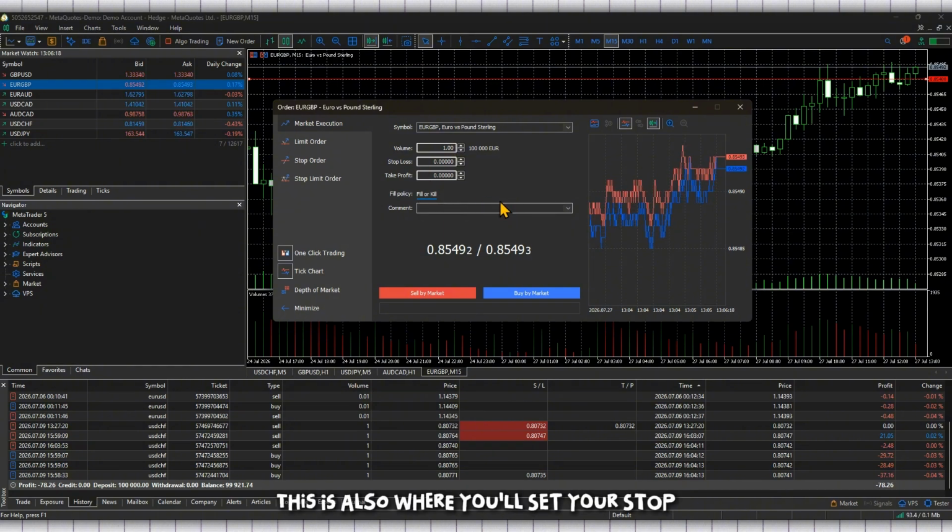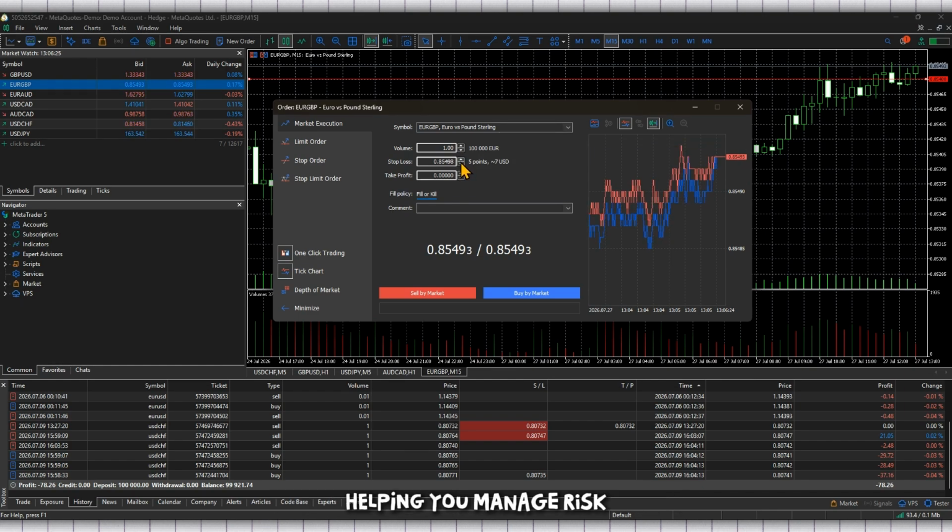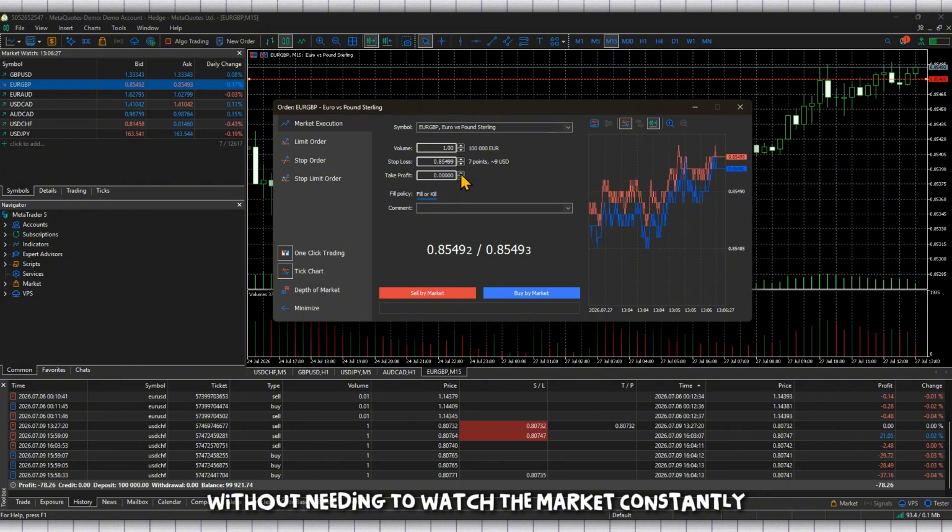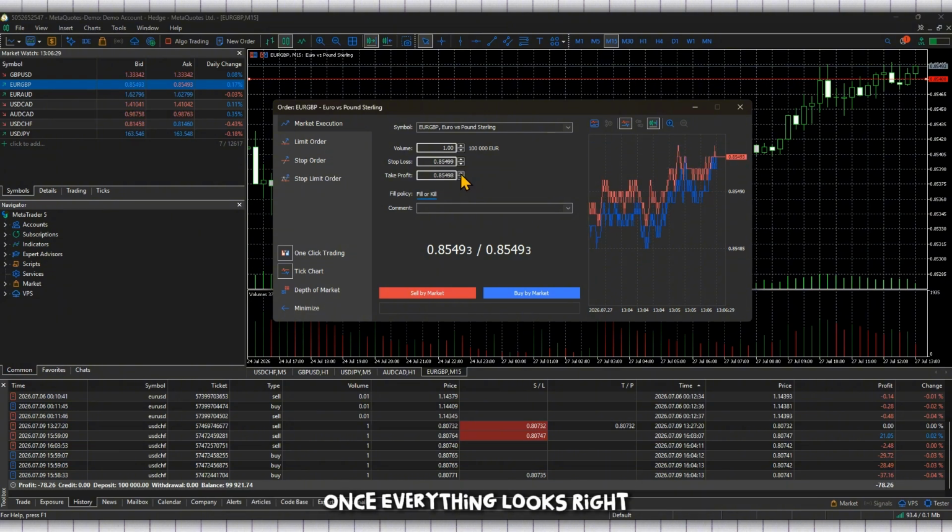This is also where you'll set your stop loss and take profit levels. These automatically close your trade once the price hits a certain point, helping you manage risk without needing to watch the market constantly. Once everything looks right, click buy or sell depending on the direction you're trading.